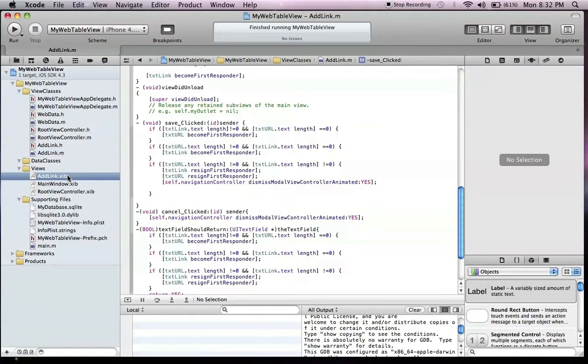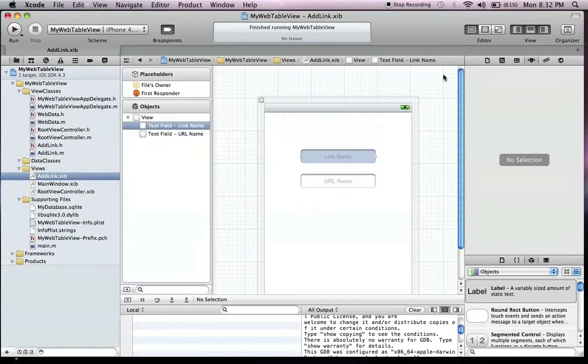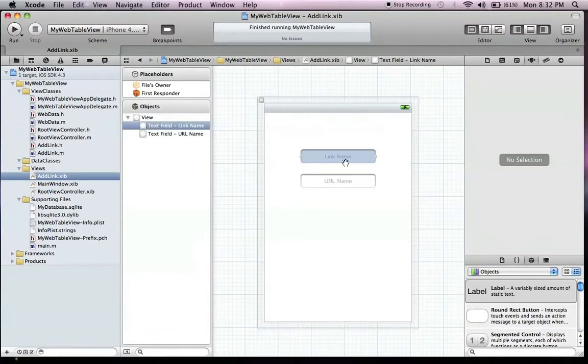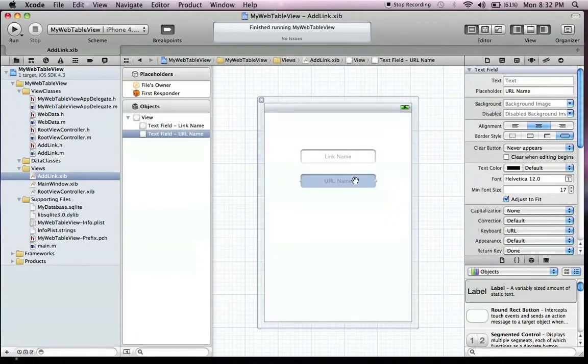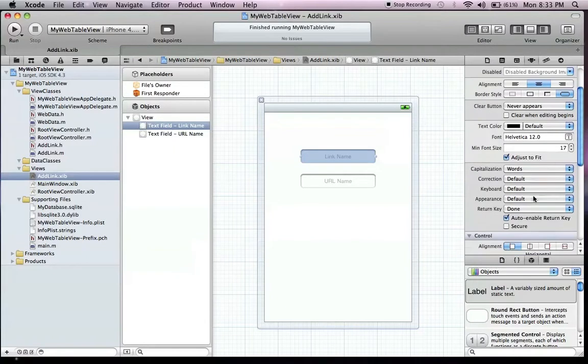Alright, we're going to quit here. We're going to go to the nib. I want to show you this quickly. Alright, that one. There we go. Link name is the placeholder. It's centered. And capitalizations on words, that's where that comes in, right? Our return word is done. You could put any return word you want in there. We just chose done. That's how you change that word. And we auto enable that return key as well, meaning that until something's typed, it's grayed out.